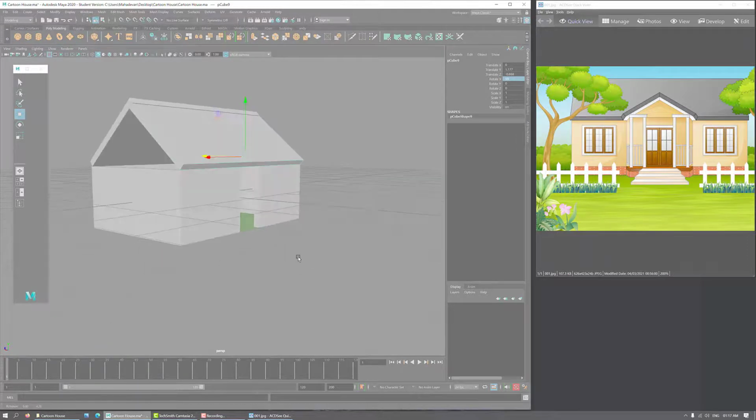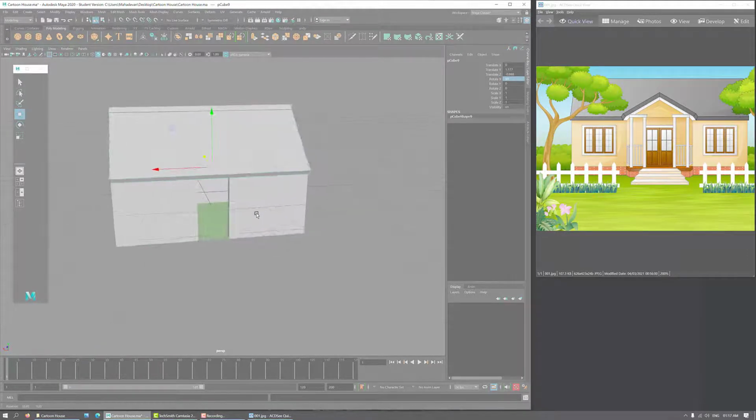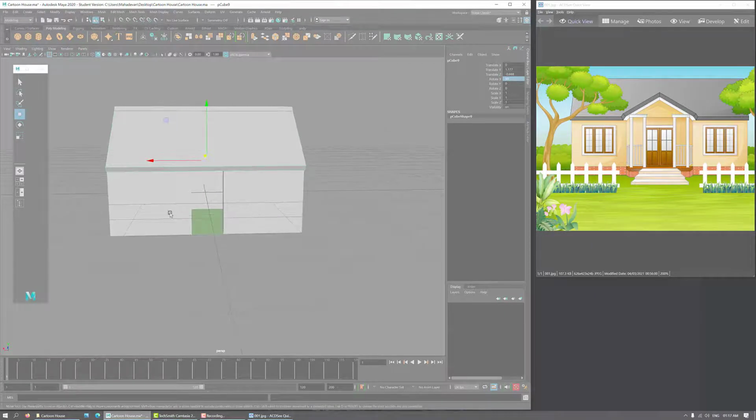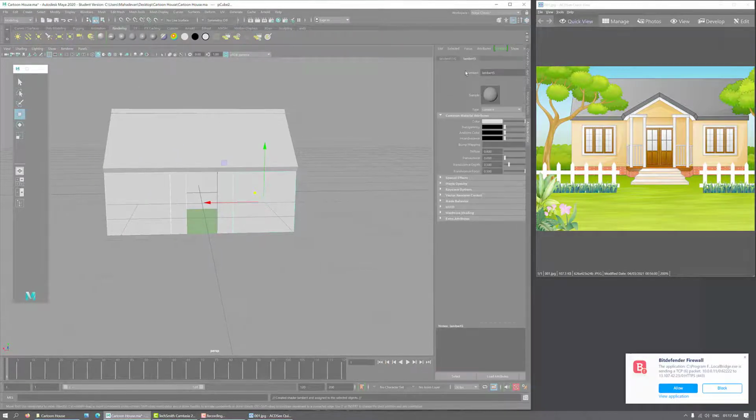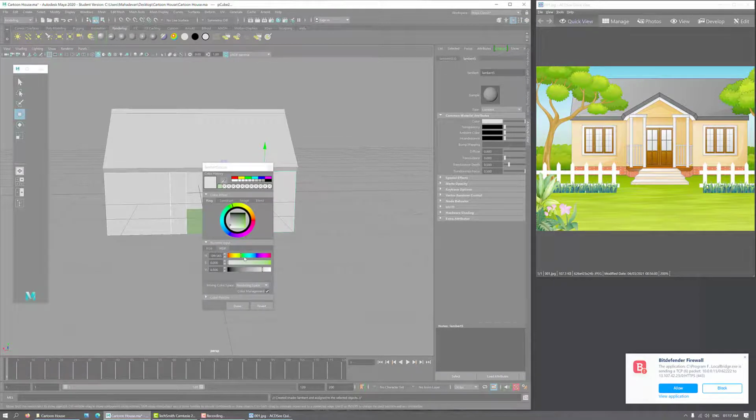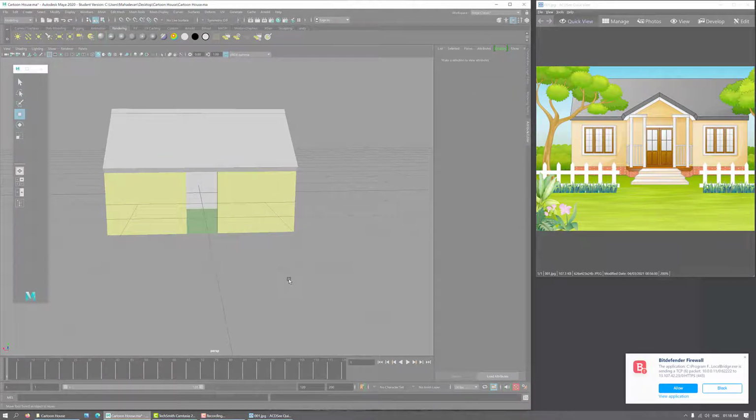So next one, I'm not closing this, I'm leaving it. For the front view only I'm working. So this one would be my yellow color. So rendering, double click, select yellow. Done. Okay, this would be my gray tones.